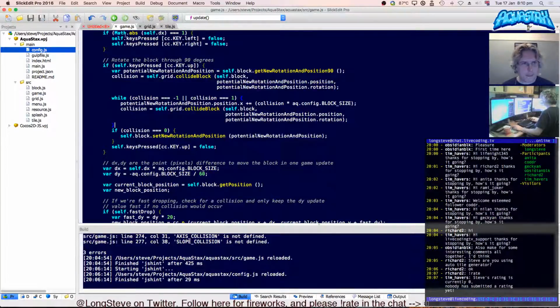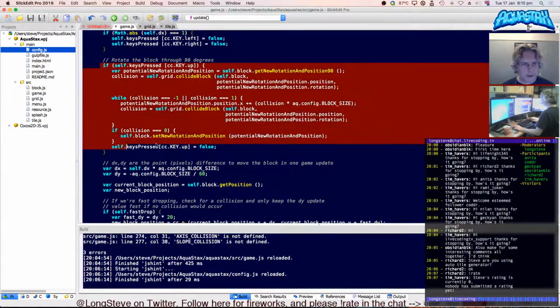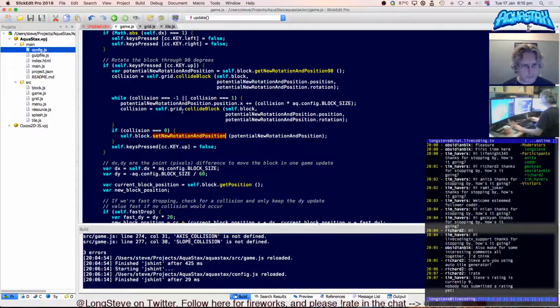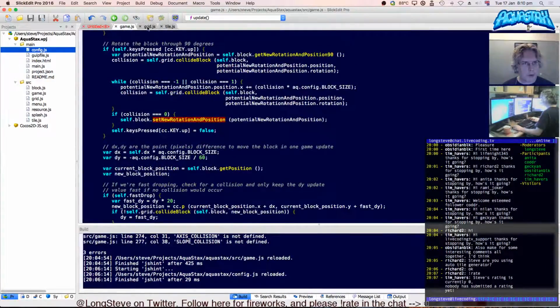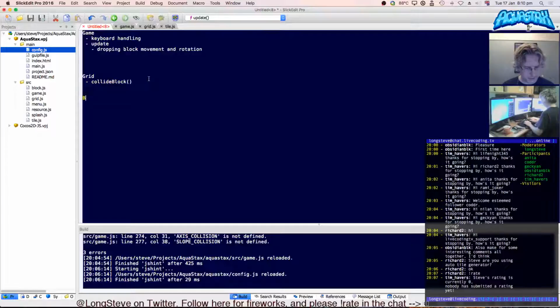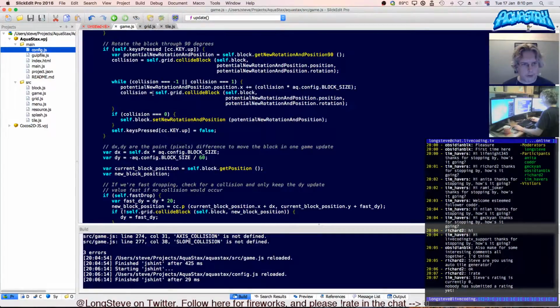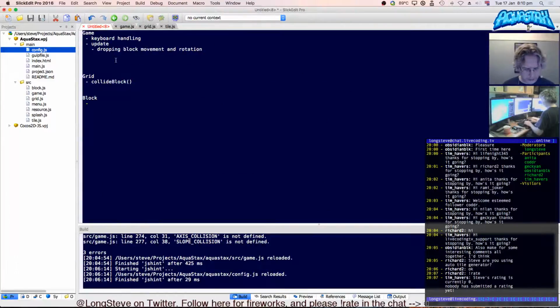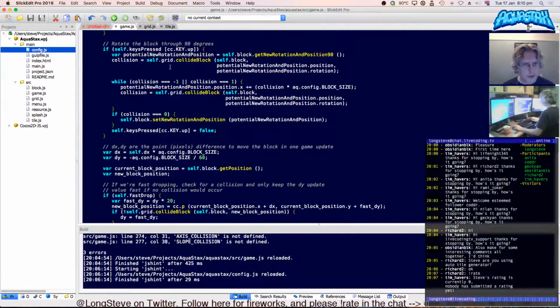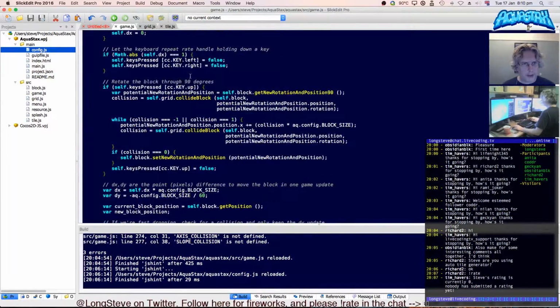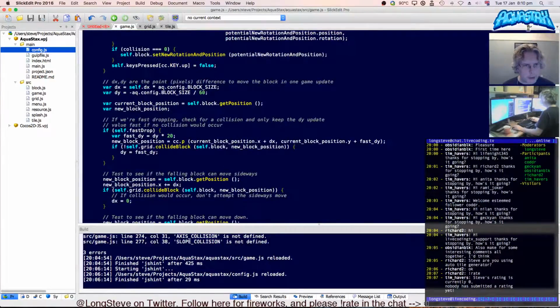Let's see, so we've got inside the rotate block through 90 degrees includes collide block. And the block, so we have a block class as well, don't we? Yeah. And that has set rotation and set new rotation and position. Right. I'm just going to do this in not any particular order, just as it's laid out in the game class. So we do that inside the update. Then we've got a bit more code.